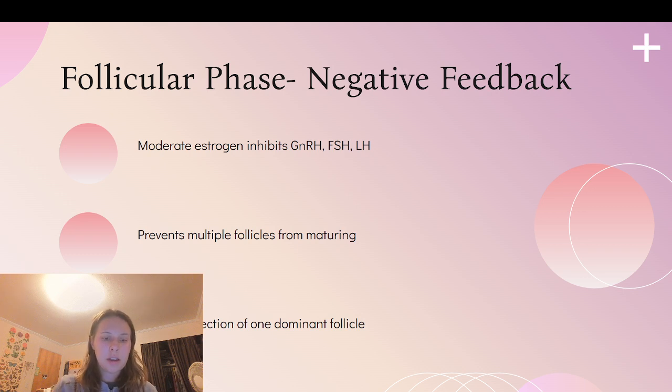In the early follicular phase, estrogen levels begin to rise as follicles grow. At moderate levels, estrogen sends a negative feedback signal to the hypothalamus and pituitary, reducing GnRH, FSH, and LH secretion. This prevents multiple follicles from maturing at once and helps to select one dominant follicle. It's a fine-tuned system that ensures controlled follicle development.